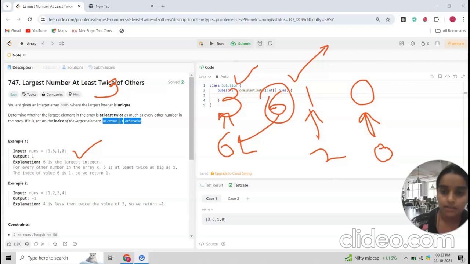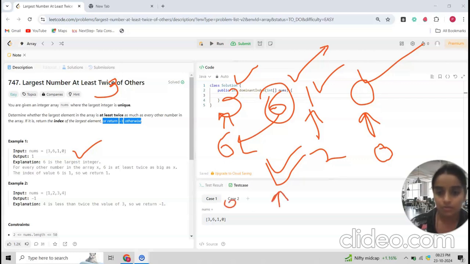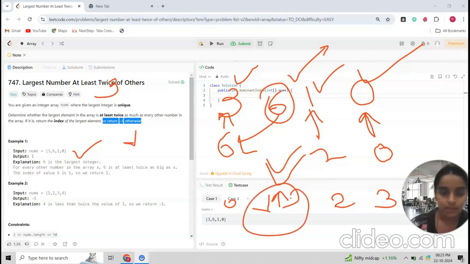Okay, and then, is 6 at least twice of 1? Yes, it is, because twice of 1 is 2 and that is smaller than 6. Then the last one, 0, also follows. So it is following the condition that the largest number is at least twice of the others. So it will return the index of 6, which is 1, counting indices 0, 1, 2 and 3. So it will give us 1 in the output. Yes, it is giving us 1 in the output.